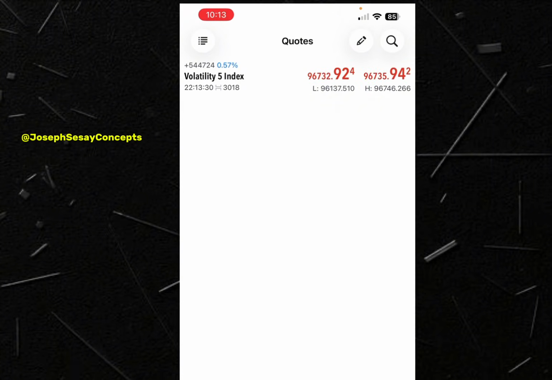What do I mean by this? It means these indices tend to move in an upward trend, a downward trend, and they also tend to range, just like other markets. They also have different volatilities of different speeds, which means you have pairs that are very slow, ones that are moderate, and ones that are high.